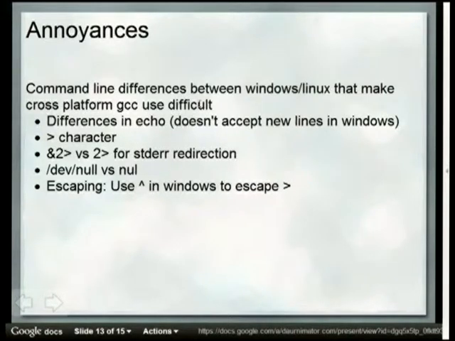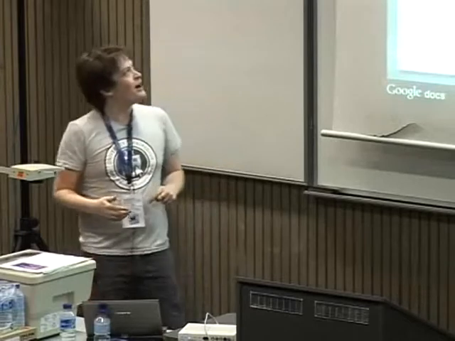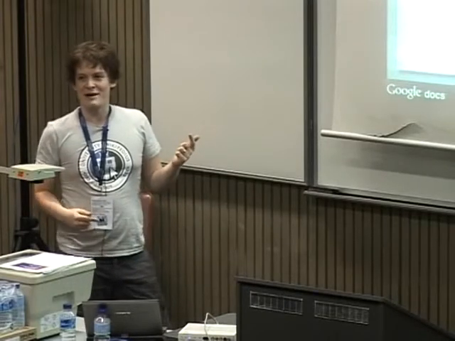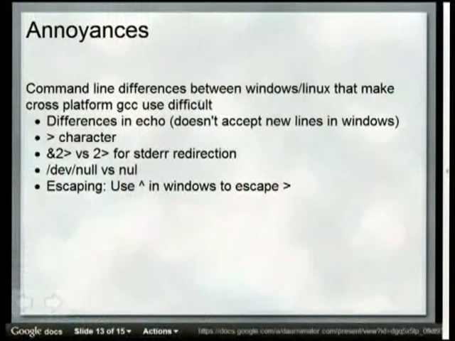Echo in Windows doesn't support new lines. You can't press enter in the middle of it, so every line in the text file you have to put to a different echo command to pipe to whatever your thing is. The greater than character has to be escaped with a caret, otherwise it does redirection to a file. For standard error, it's 2> as opposed to 2> nul versus /dev/null. Just a few differences that took me a while to actually figure out.